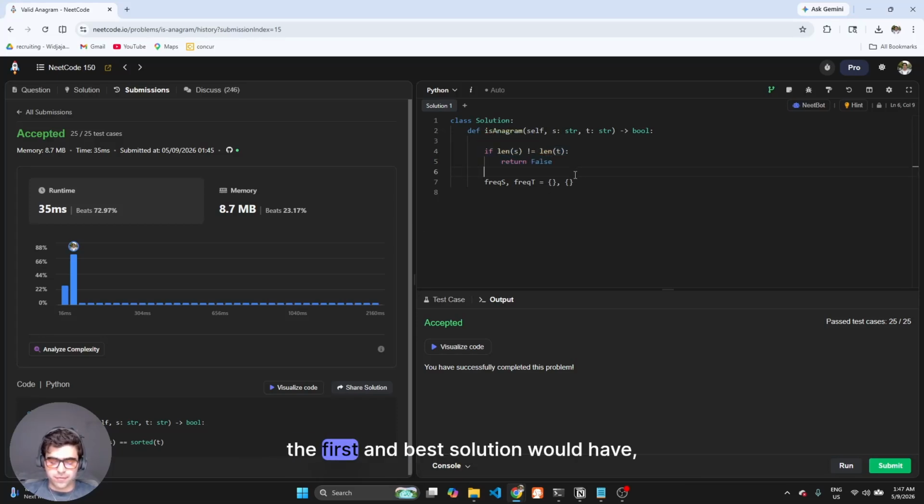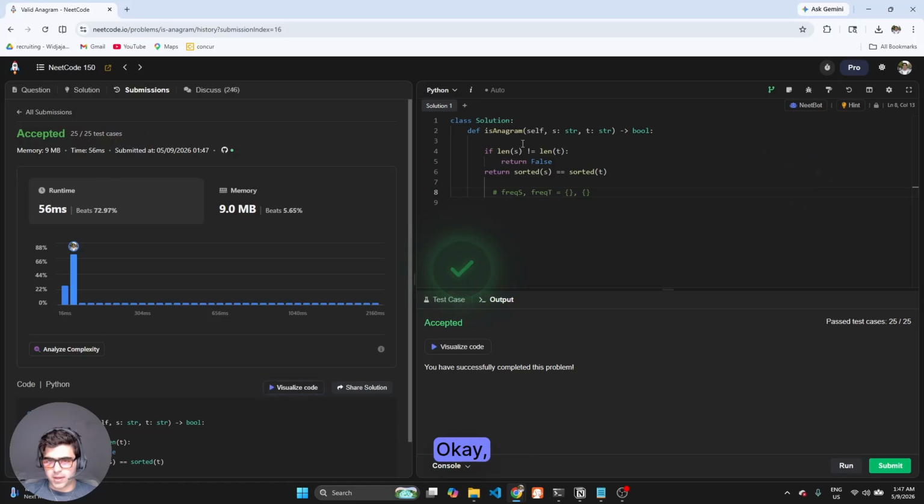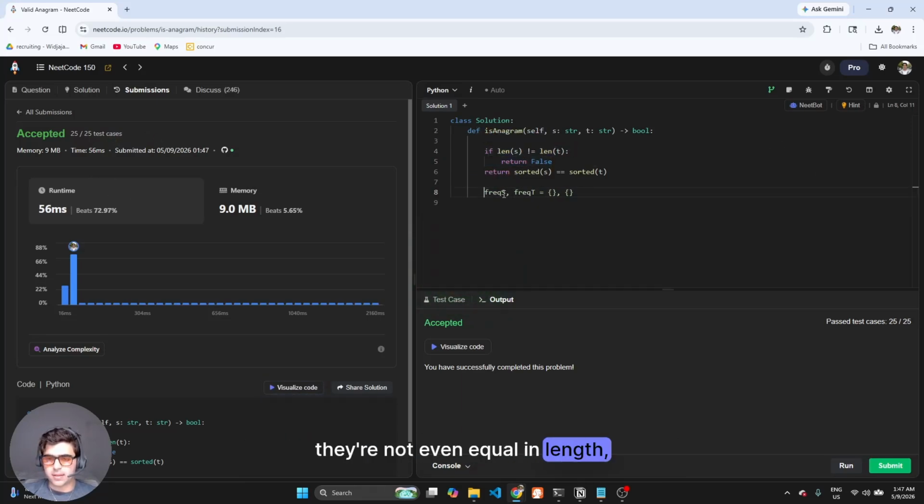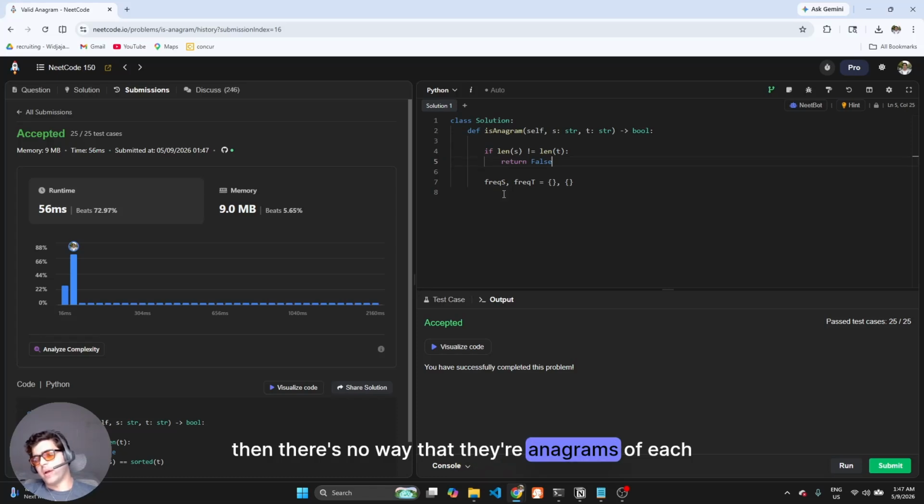So the first solution, just to be complete, should have looked something like this, right? Submit, boom, okay? This is basically a quick short circuit because if they're not even equal in length, then there's no way that they're anagrams of each other.